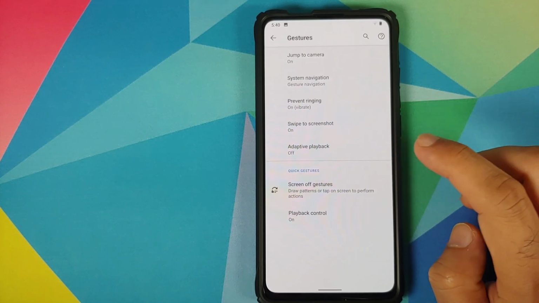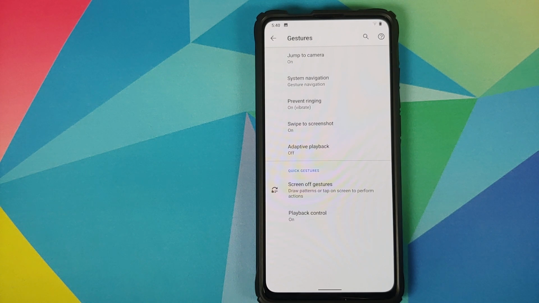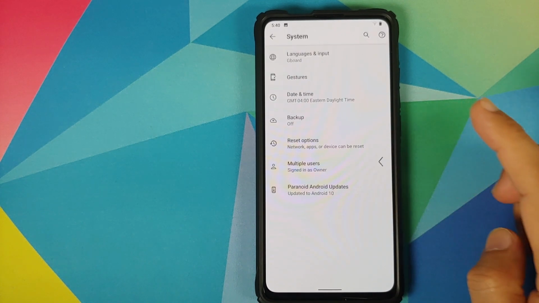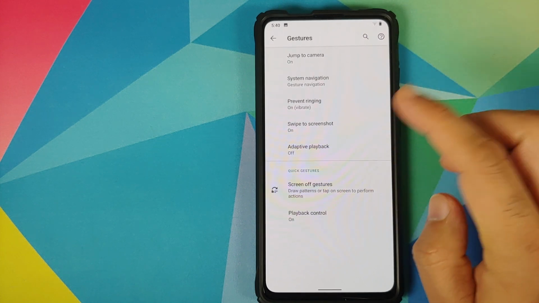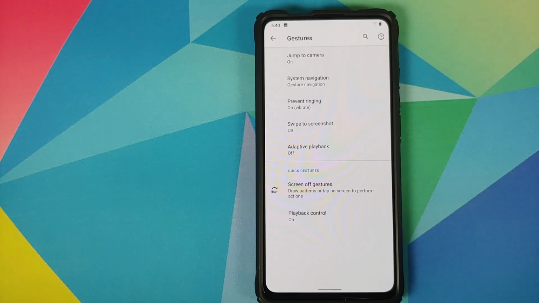Now what is missing here is the option to completely hide this ugly bar at the bottom and this ugly back arrow. I wish that they had that option in Paranoid Android because it does give you a full immersive experience.